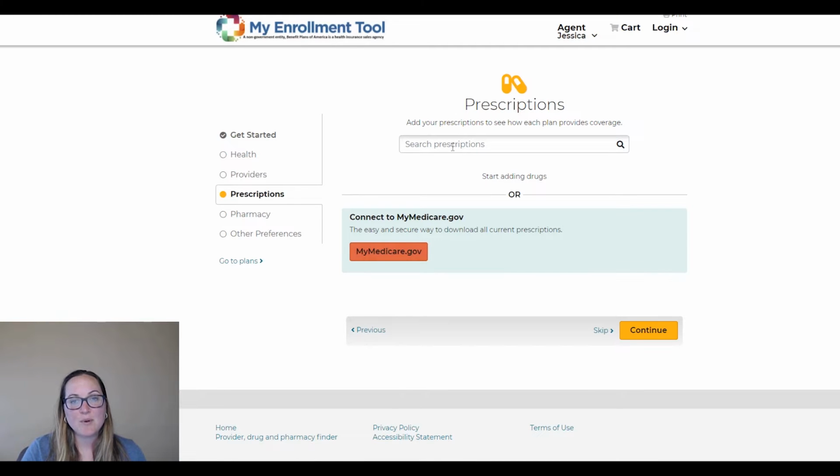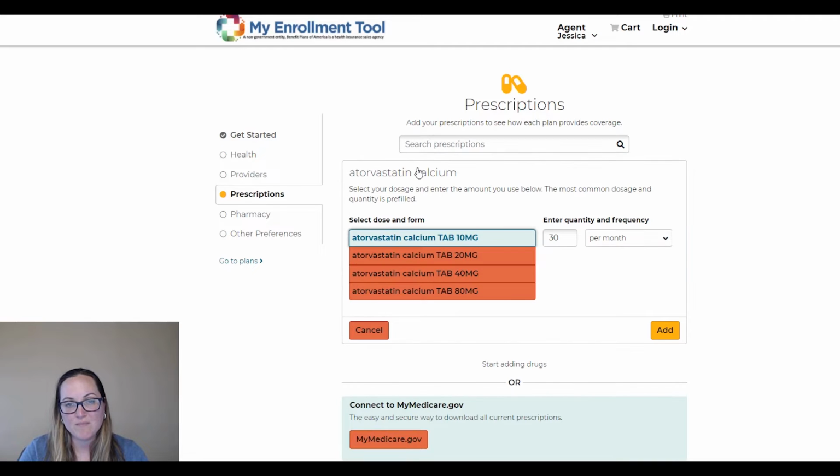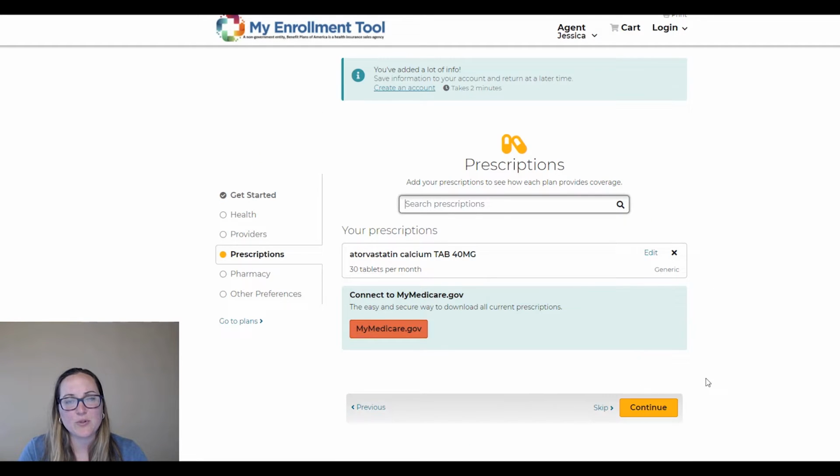Here is where I'm either going to type in my prescription manually or I can connect it to my Medicare.gov account. If you're taking multiple prescriptions and you don't feel like typing everything, you can connect it by logging into your account or you can just type it in manually. Because I'm only taking one prescription, I'm just going to go ahead and type it in. As you start to type in the prescription, you should see it pop up in the drop-down menu. So just make sure that you select the correct one. Then it'll show you the dosage, quantity, and frequency of the prescription. I'm just going to pick the correct dosage. Let's say I only take it once a day, so I would get 30 per month and hit add. And let's say that's the only prescription I'm taking.